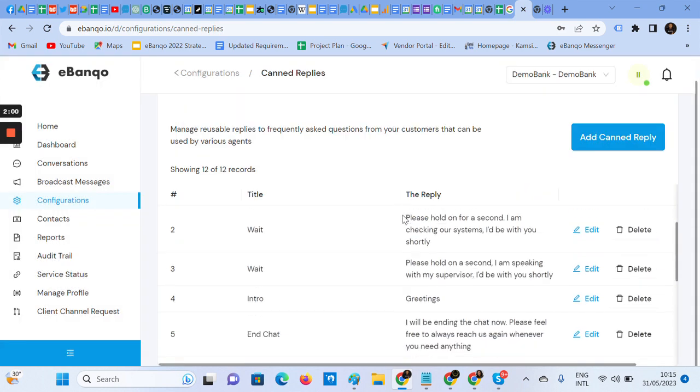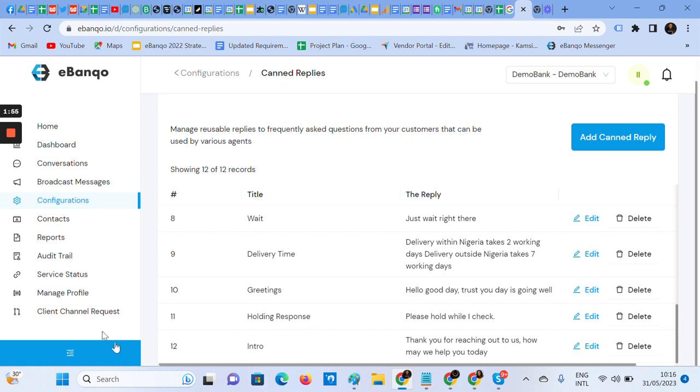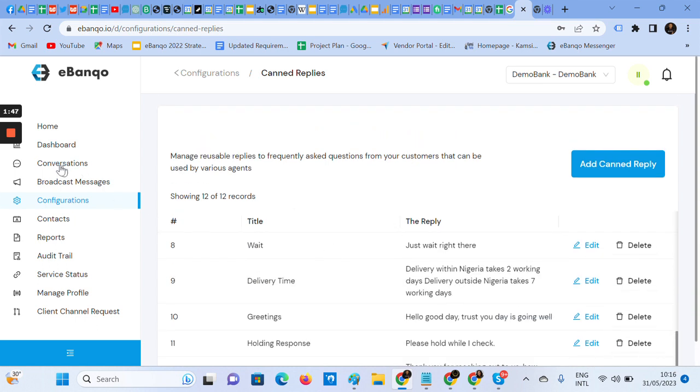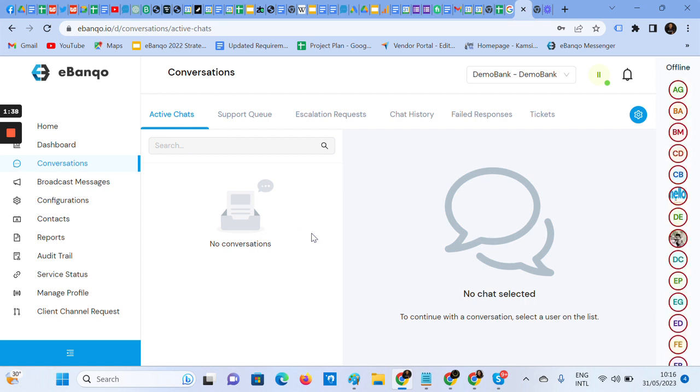And then let's look for our canned reply. Where is it? And there you go, number 12, intro. And that's how you add a canned reply. Now, when it actually comes to using these canned replies, let's come to conversations. See if we have anyone on the support queue. So let's hold on and see if we can have someone real quickly on the support queue.